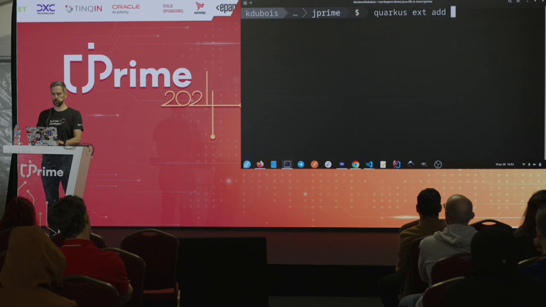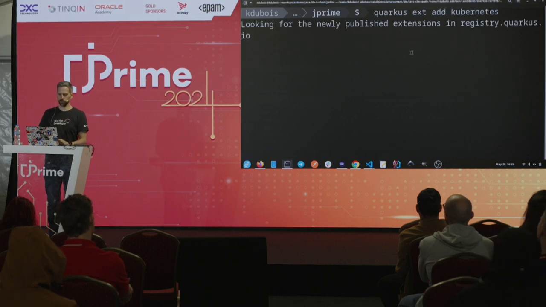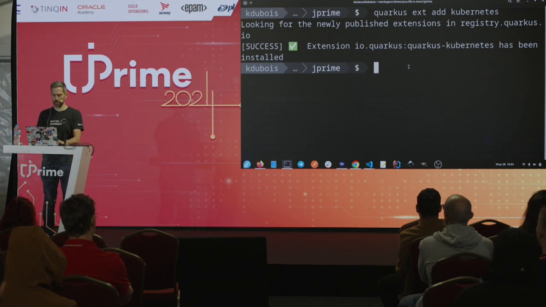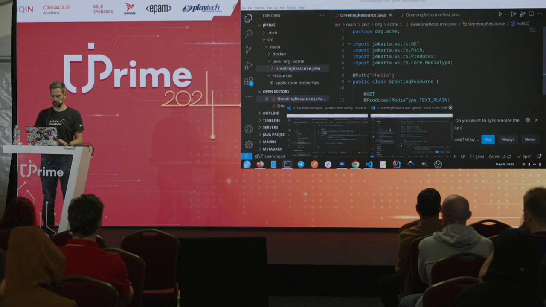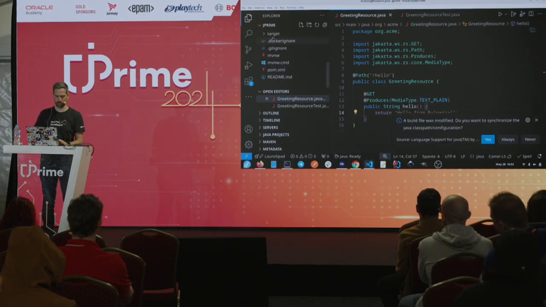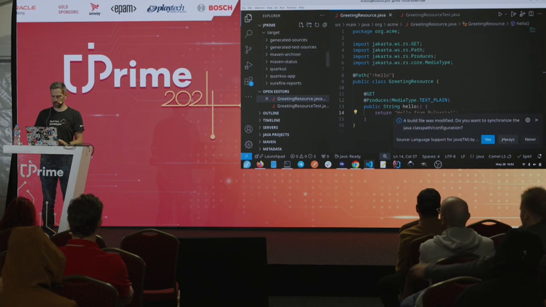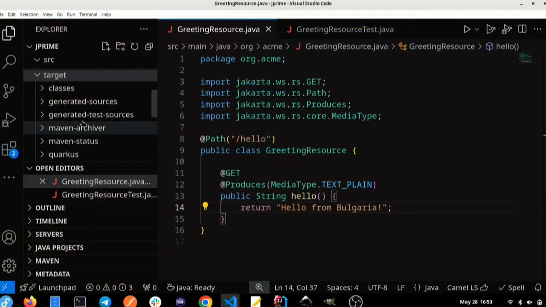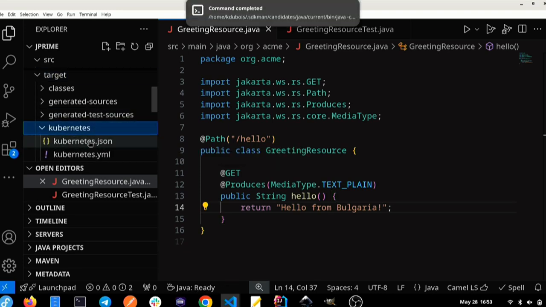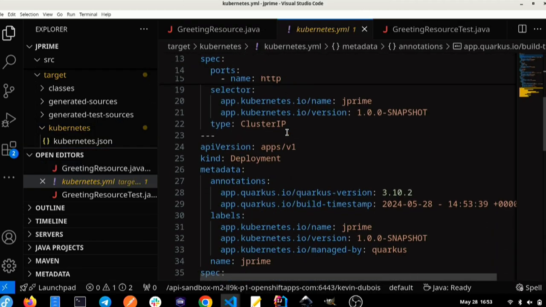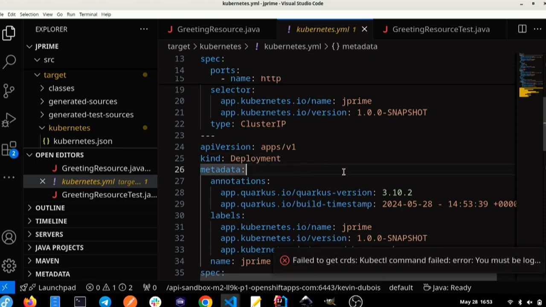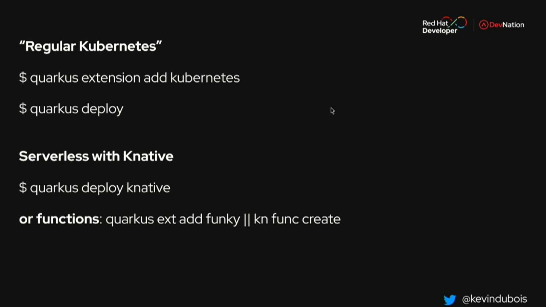Quarkus extension add Kubernetes. And it will add this dependency to my application. Now if I do my Maven package, we're going to see that it adds some stuff to my application here, in my target. If we wait just a second, we'll see that a Kubernetes folder is going to appear here with the necessary YAML even to deploy to Kubernetes, right? We can see that same service and deployment that we need, and I didn't need to create it. So that's a pretty handy, quicker and easier way to work with Kubernetes.